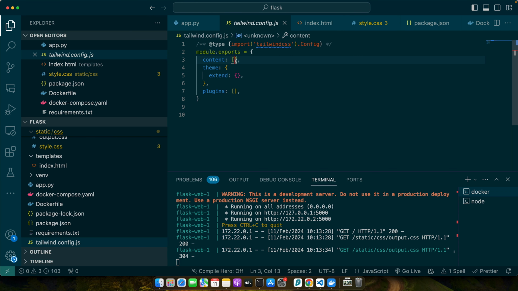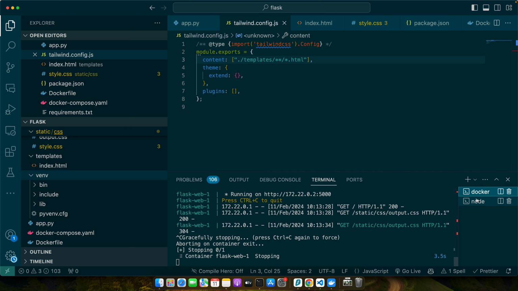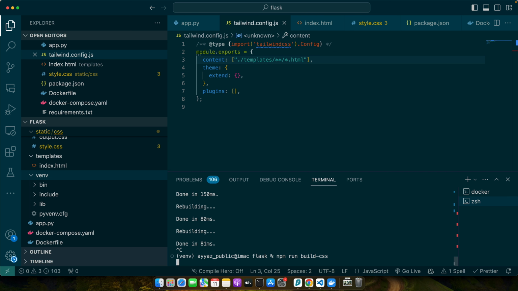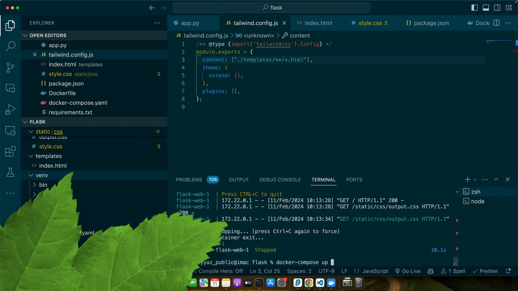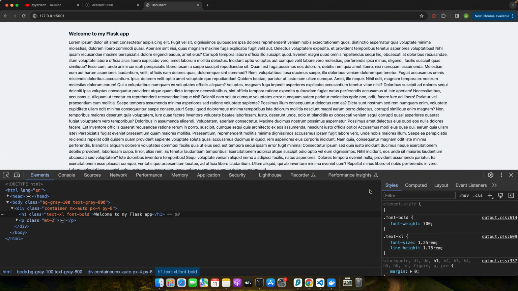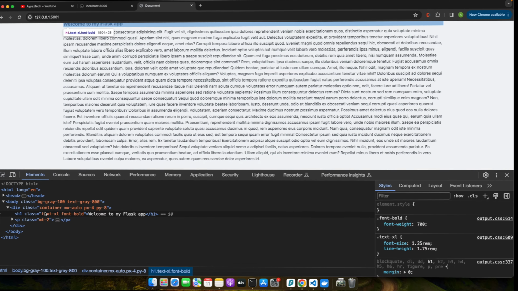So in the tailwind.config.js file, we have to specify the path that we want to consider. For example, it is in our templates, so I have specified that. And now let me restart the build.css, and now let me restart the server, reload it. Alright, you can see that this time our Tailwind CSS classes are working.